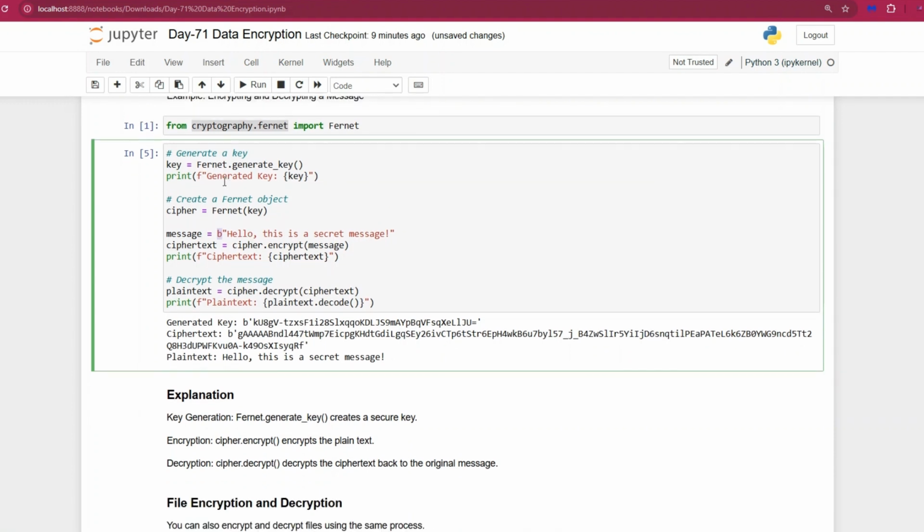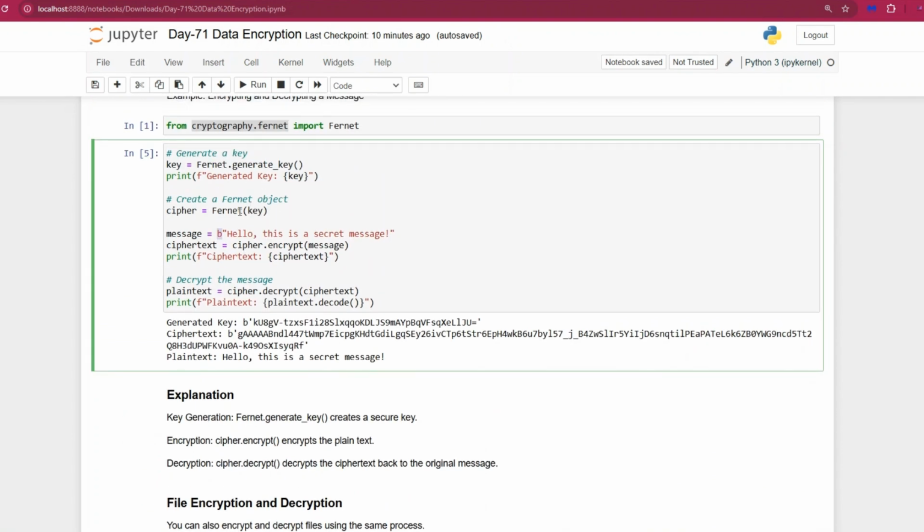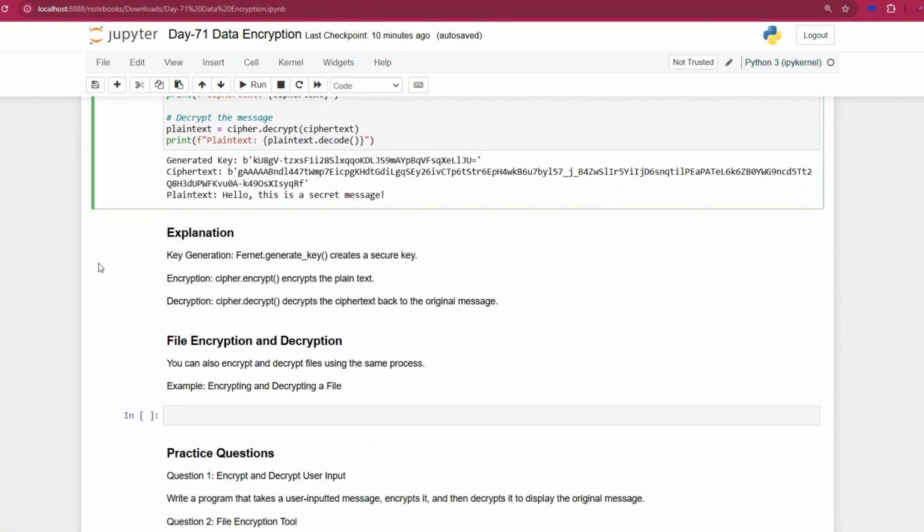So the things we used here is Fernet to generate our key. We then created an object, and then we use that object.encrypt and the object.decrypt to encrypt and decrypt our message. So we just worked here with plain text. What if we want to use a file? We can also do that with a file.